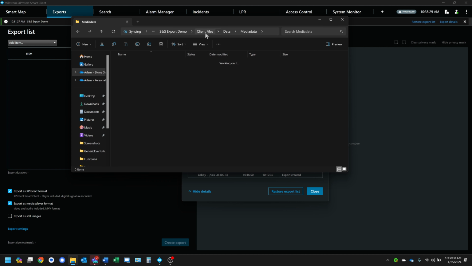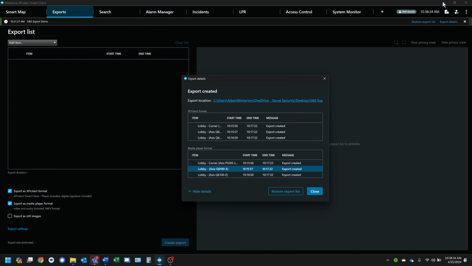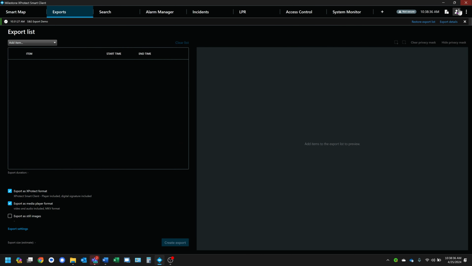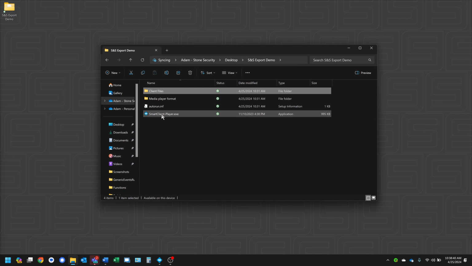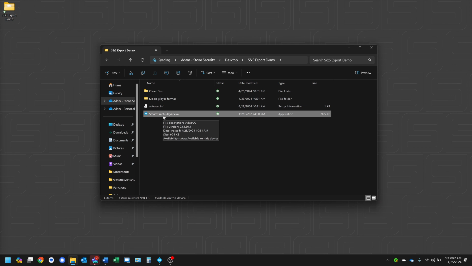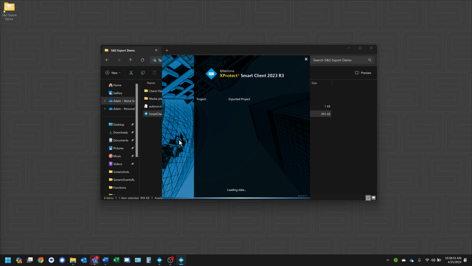So let's come back to Smart Client Player. Now I'm going to minimize in the background, we're going to close this, I'm going to minimize my Smart Client, and we're going to run the Smart Client Player. We're going to see pretty easily here what this looks like. So far, Milestone Smart Client splash screen, we've seen this before. If we had requested a password, it would right now be prompting us for that password.